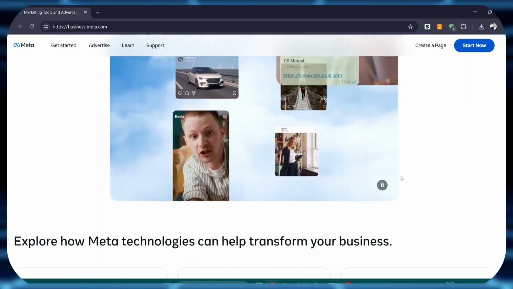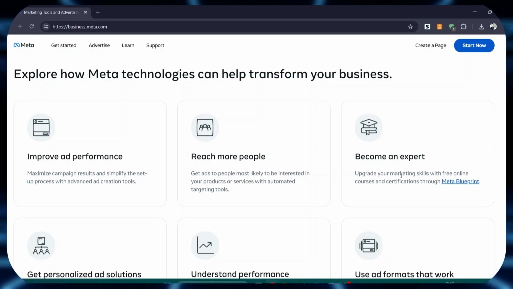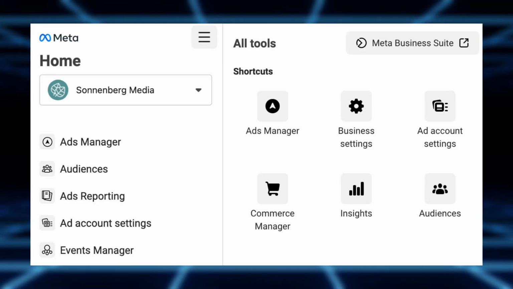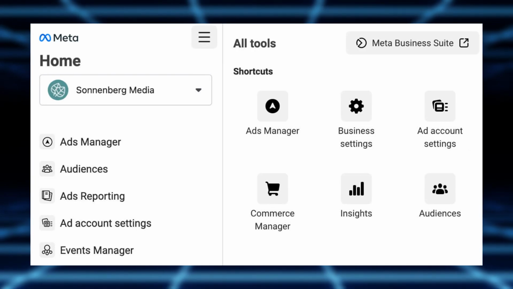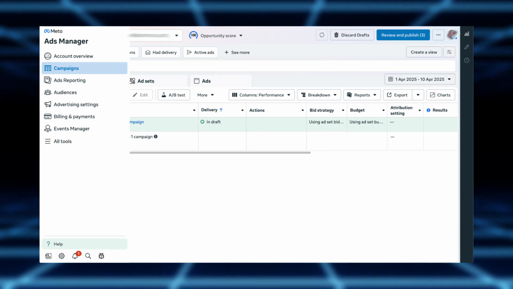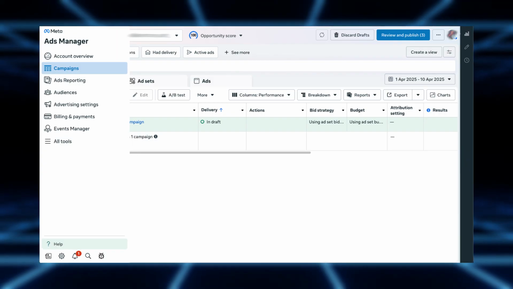Today we're going to see how to view total spend in Meta Ads. Firstly, log into your Meta Ads Manager account and then select the ad account you want to review. Open the Campaign tab. You can also view spend at the ad sets or ad level.